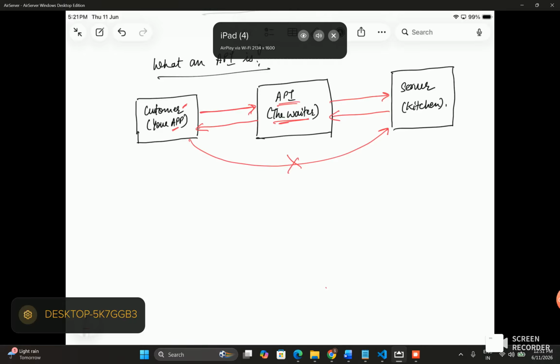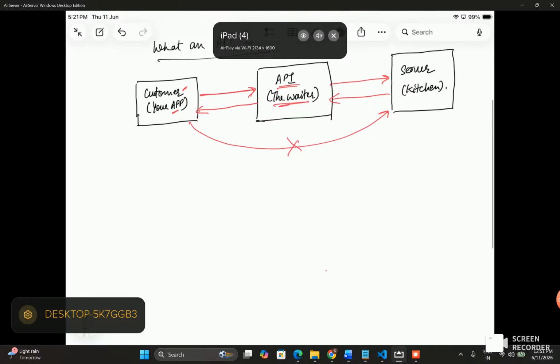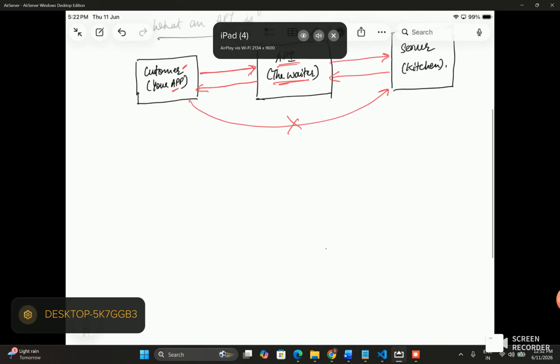So an API allows applications to communicate without exposing all the internal details. Your app doesn't need to know how the server works, just how to ask for what it needs.